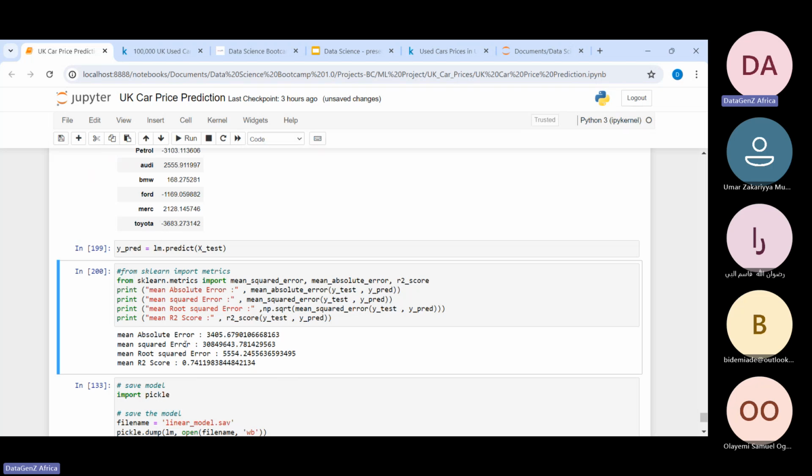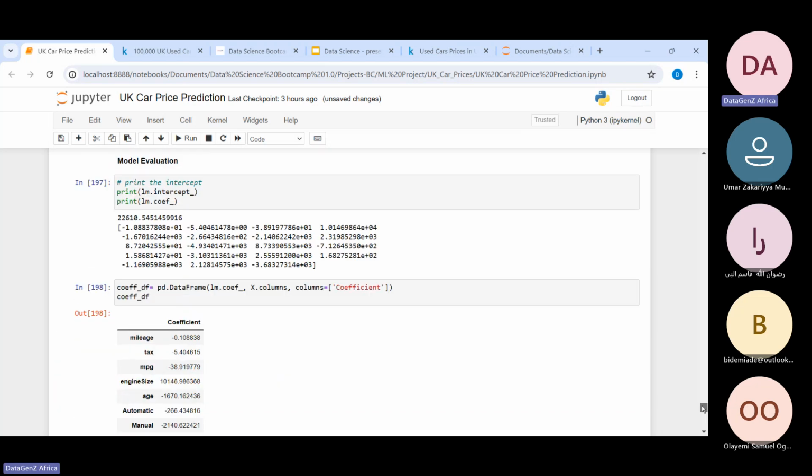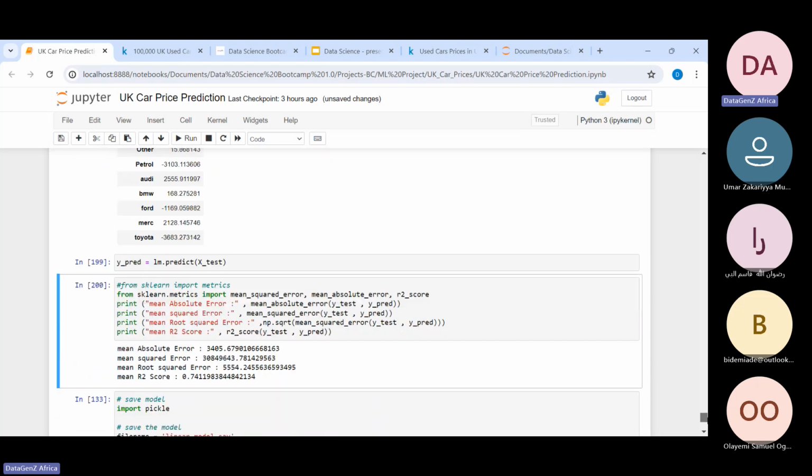So this can be improved. This is just the basic model. We've not even used other models, we've not done our feature selection, we've not done anything, and we already have 74% accuracy. So it's a very good place to start. If we want to improve it, we can implement some more models, and another thing is to do feature selection on the model.